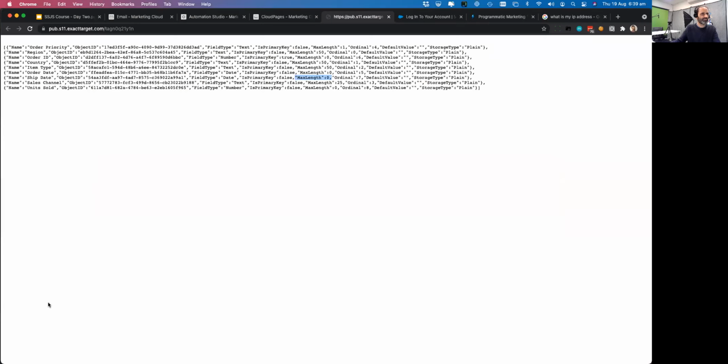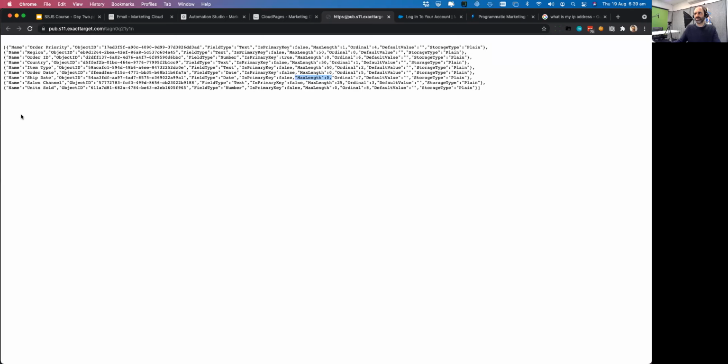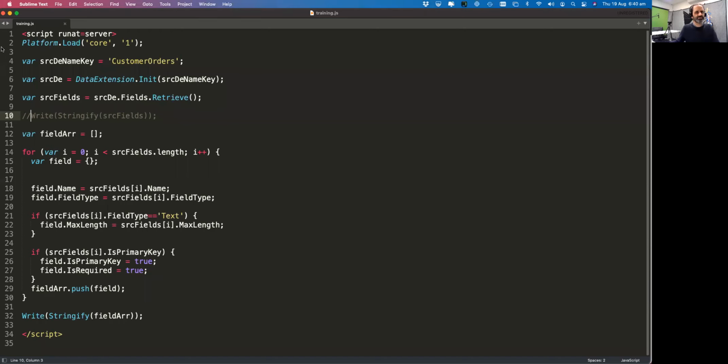And we'll just go back and reload the page. In fact, I'll just comment out this one here to prevent confusion. And fantastic. So here we have it: it's iterated through all of the fields that we've retrieved, and we've programmatically created this new array with just these core name value pairs that we want to use to create our data extension. So now that we've done that, we can go ahead and create a data extension.